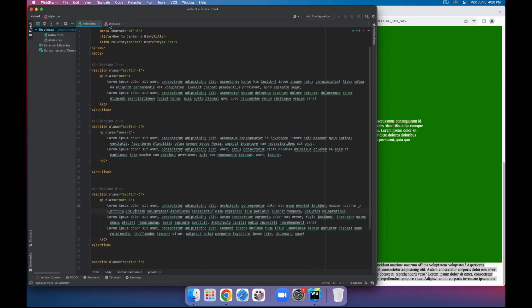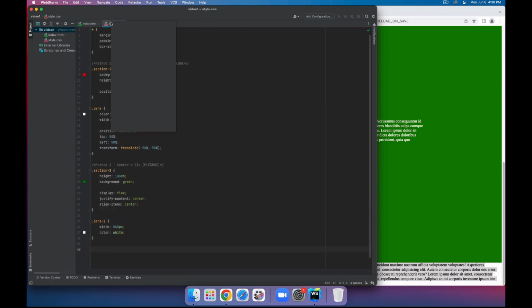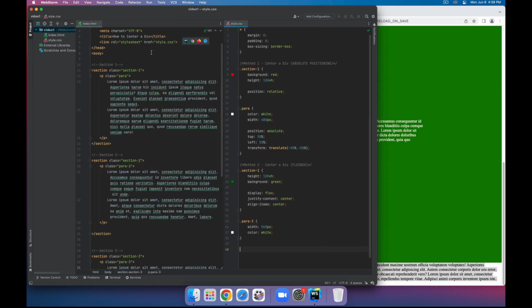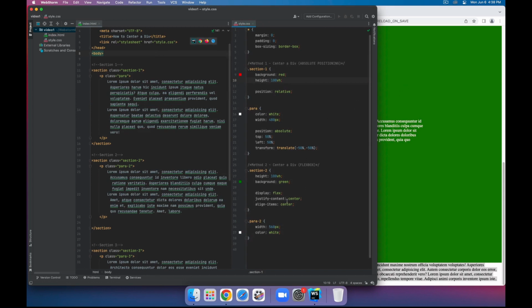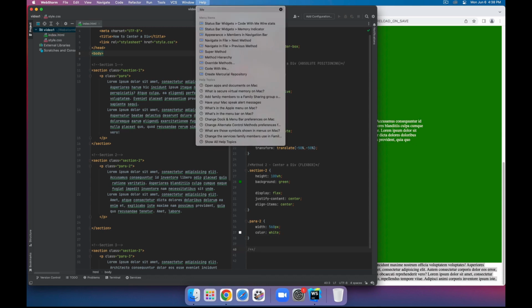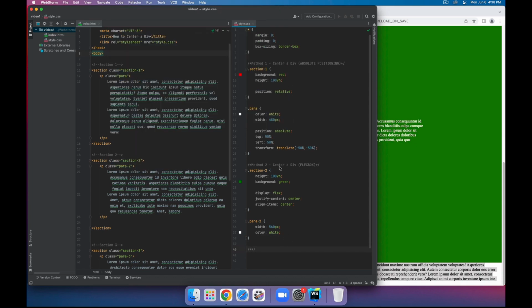First thing first, what this editor also allows me to do is split screen. I can just say split and move right. So now I can have both my HTML and CSS. I love this editor. I can scroll down. This is my method 3, center a div. All right, cool.